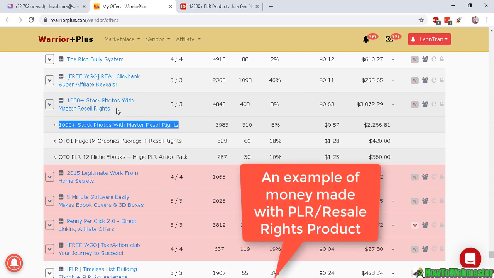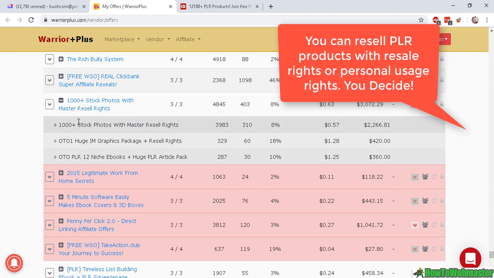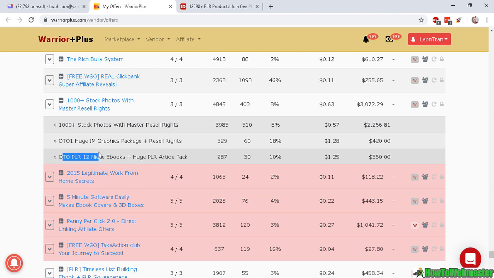1,000 stock photos with master resell rights. This package, I've sold over $3,000. The front end is 1,000 stock photos, and then upsell one, or the one-time offer, is another package of graphics with resale rights. And then another upsell here is 12 niche ebooks plus a huge PLR article pack. So these are more private label rights products that I've just stuck in there and resold for additional sales.